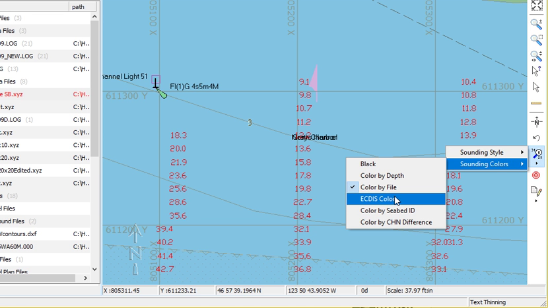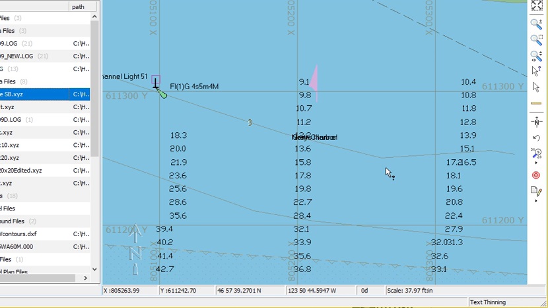You can use the ECDIS color scheme, color by CBIT ID, or color by its height above or below the channel design. So, a lot of different options for the display of your soundings.